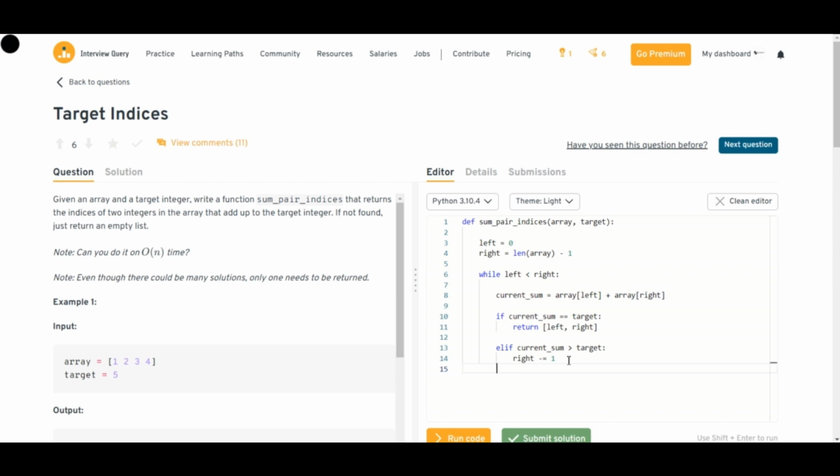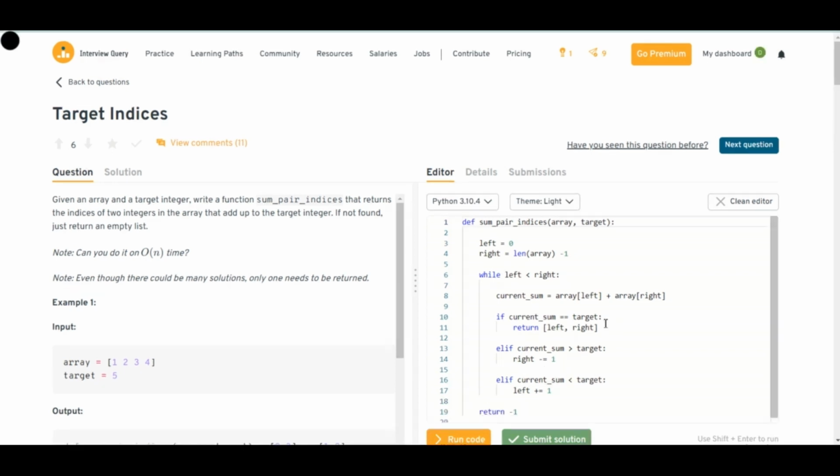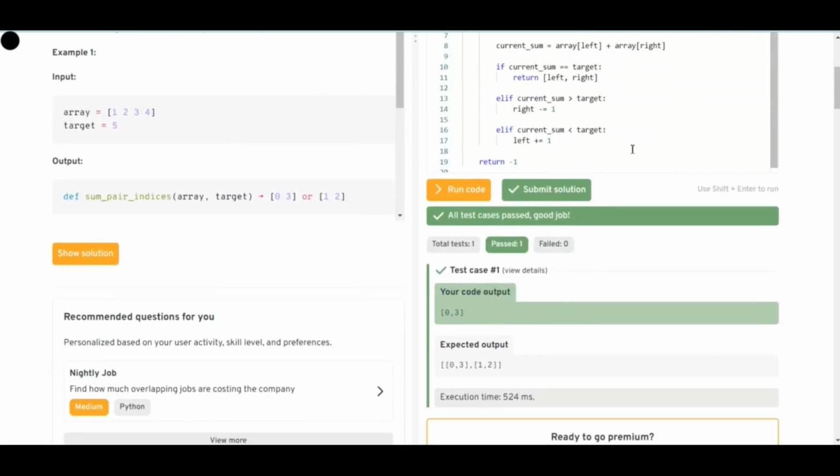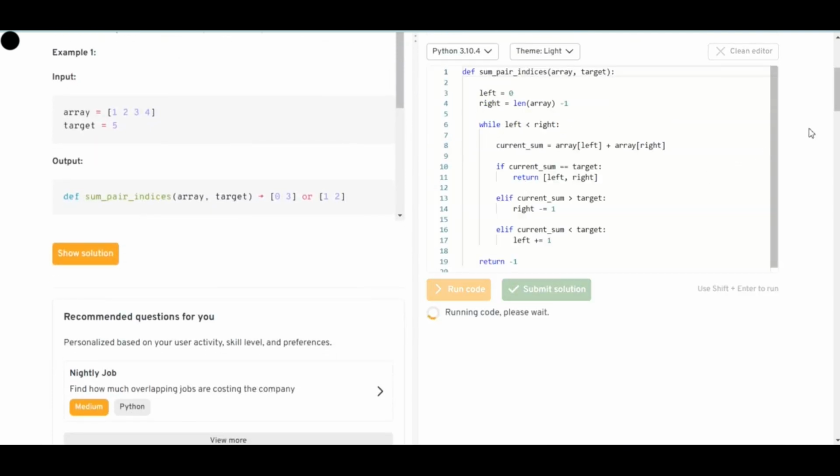Similarly, you have to do it with the left. If current sum is less than target, you want to do left plus equals 1, and when you're done, you just return minus 1. So I'm just going to hit the submit button, and it works. Submit solution.